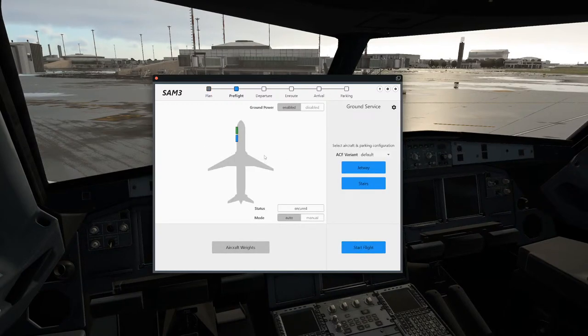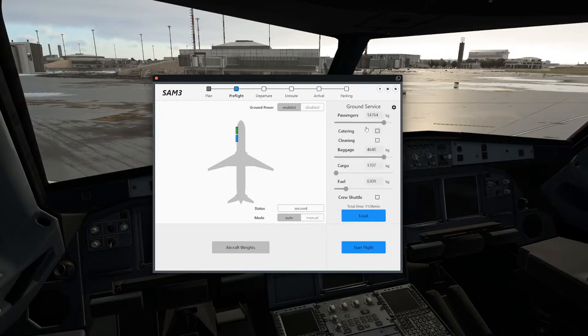And as you can see, we now have the ground power enabled. And we're going to say jetway. And it will automatically put the weight of the passengers. We can, by the way, select catering, cleaning. You know what? Let's go ahead and select catering so you guys can take a look. We have our cargo and fuel set. I'm just going to verify the fuel here real quick. That is correct.